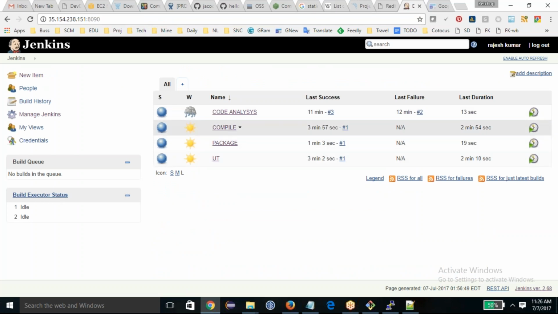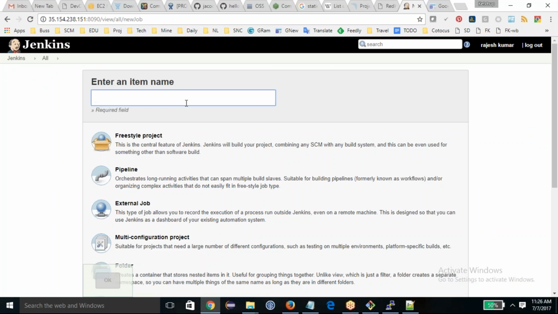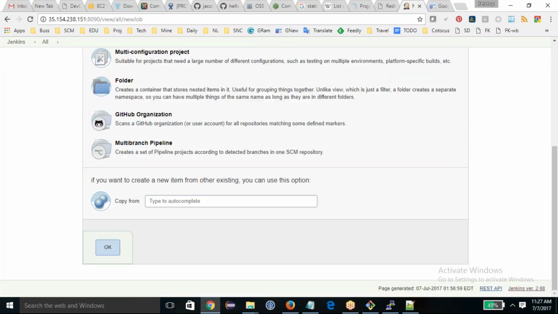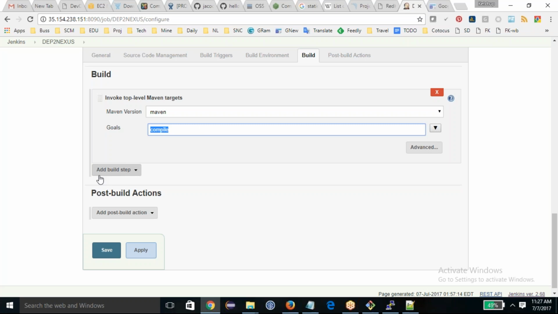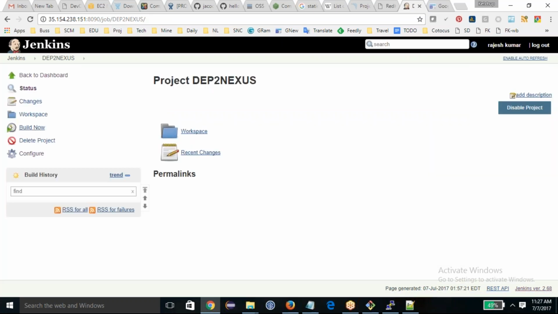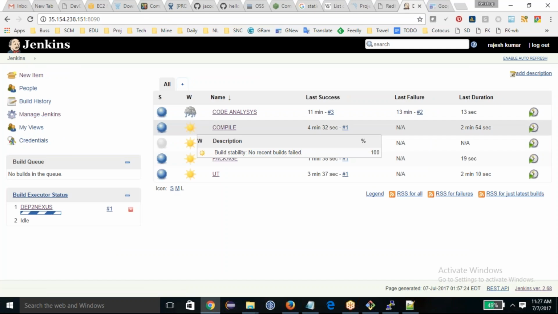So we got the compile, UT, package. Next one is deployment, so deploy to Nexus. Yeah, this I'm deploying in the Nexus. Packaging, compile. Anyway, it will be working for me, and this time deploy. Okay, let me figure it out. Okay, so now these are the things.